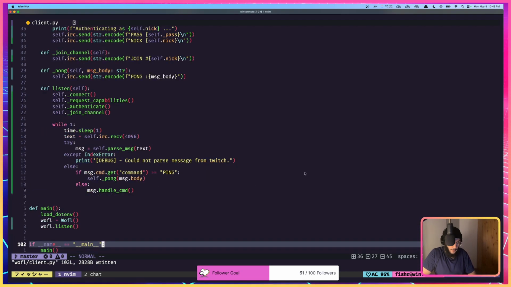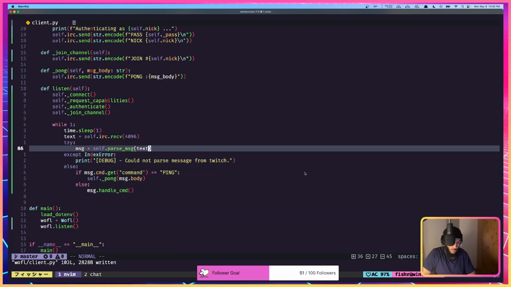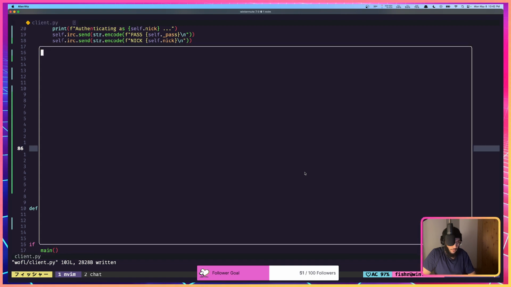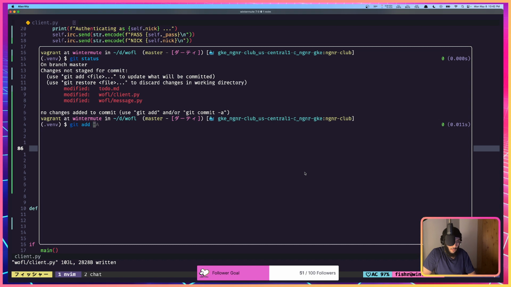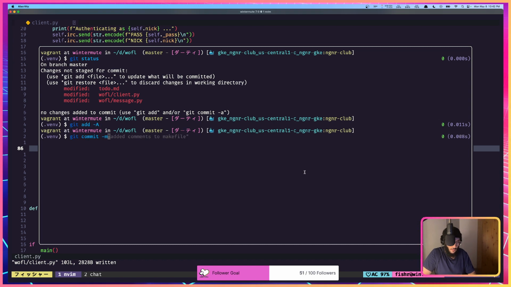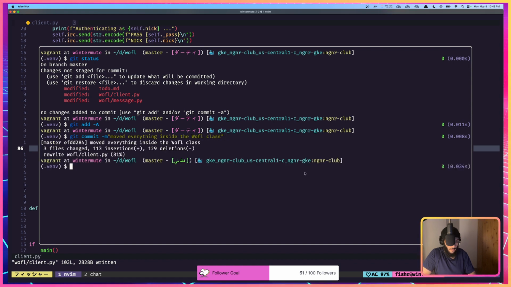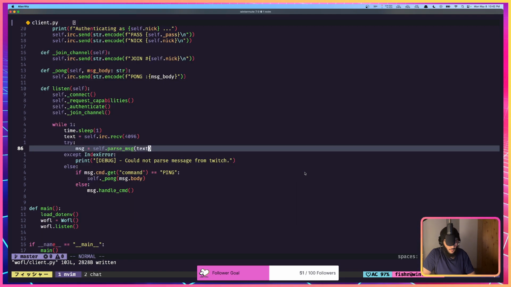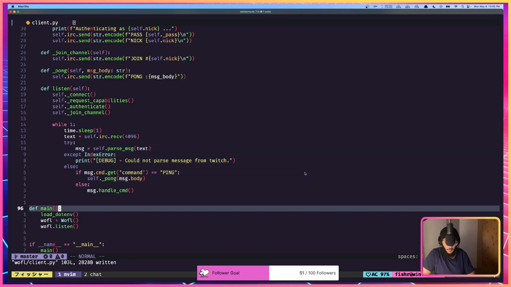So we can go back to doing what we used to do. First, let me commit, just in case. Git commit: moved everything inside the waffle class. All right, just so we don't lose our progress.